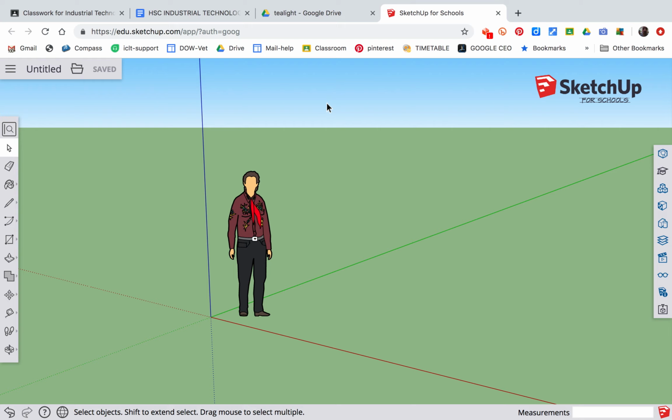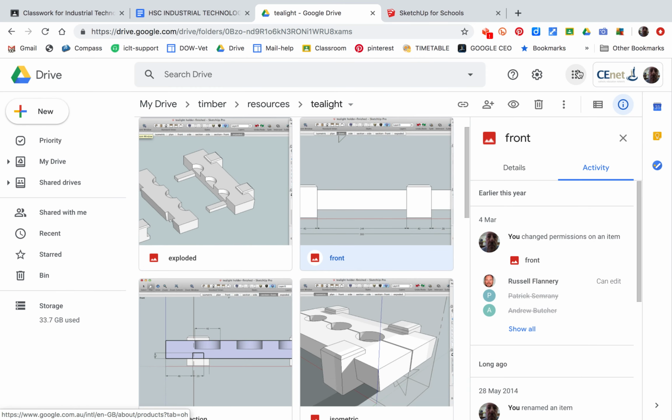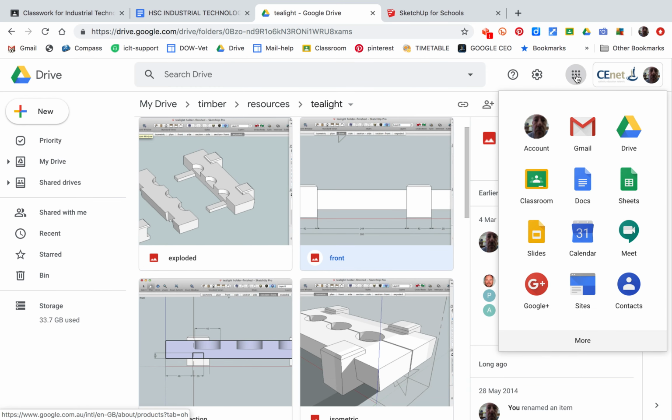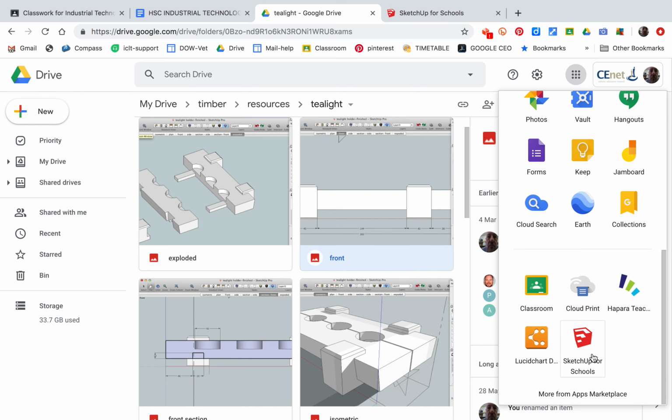Okay, today I'm going to show you how to draw up our next project. We're going to the SketchUp for Schools app, which you generally find in these nested dots. Click on the app dots, go down to more and select SketchUp for Schools at the bottom. When you do that, you need to make sure that you've signed in using your school account. If you've used another sign-in, it won't allow you to access that.